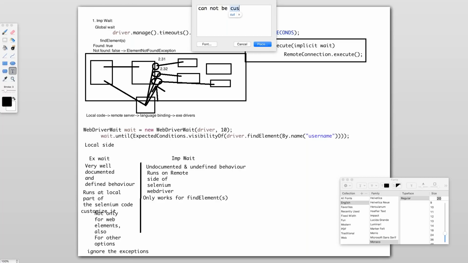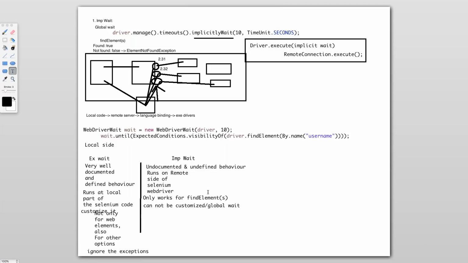Because it's a global wait, it cannot be customized. It will be applicable for all, so that's why we call it a global wait. It will be applicable for all the elements, right? Apart from that, these are the basic differences.